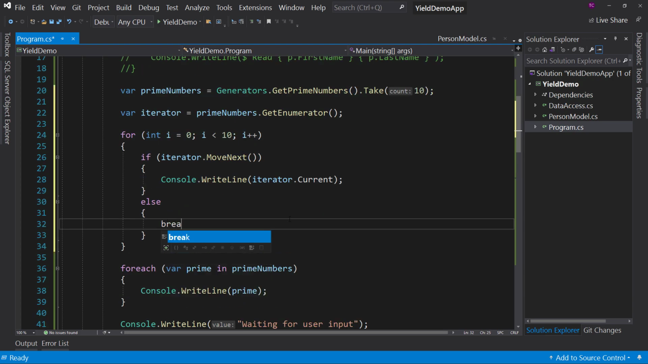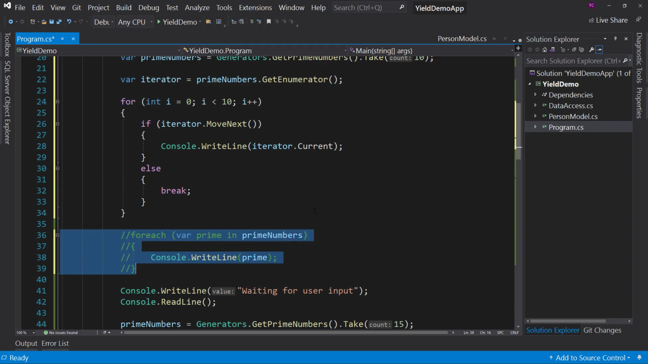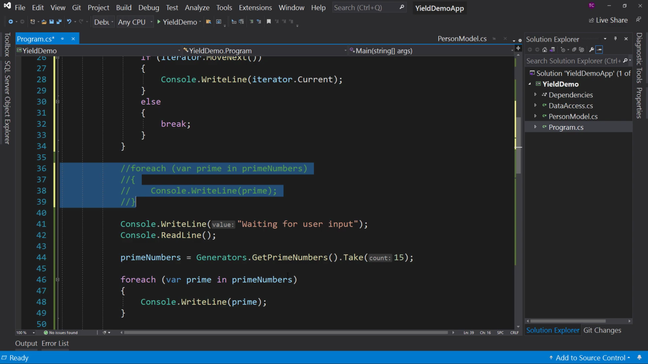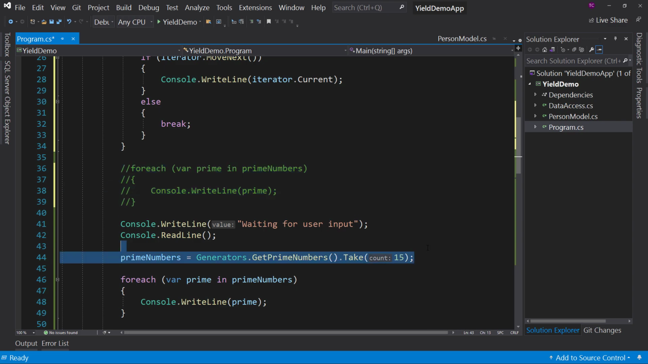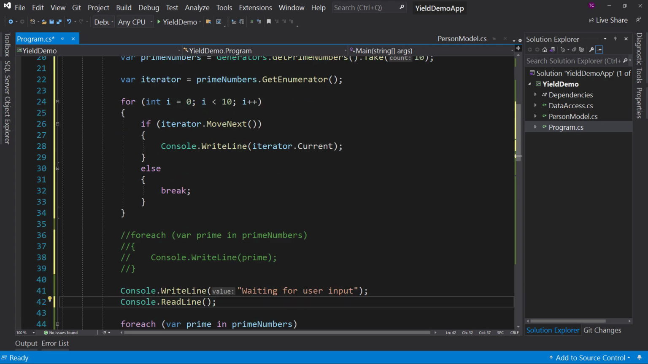Else, and here what we're going to say is just break, meaning we can't do any more in the for loop because we're done. There is no more ability to move next. So this gives us our first 10. We can comment this out because we're not going to use the foreach. Instead of getting more, we can get rid of this line right here.